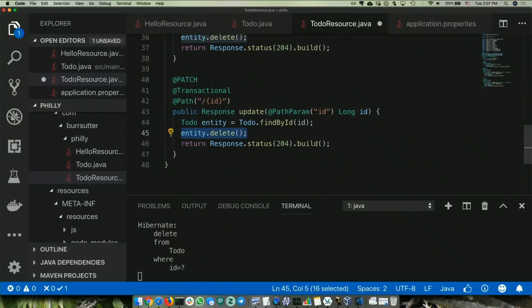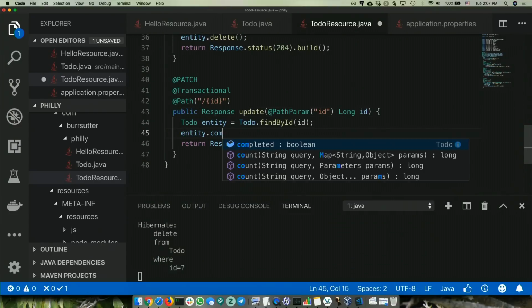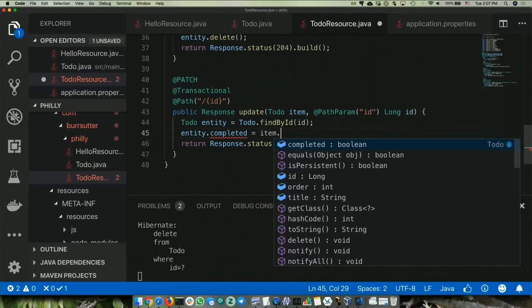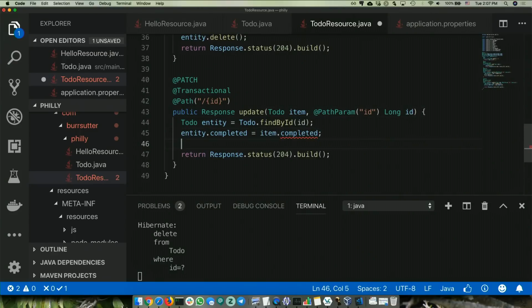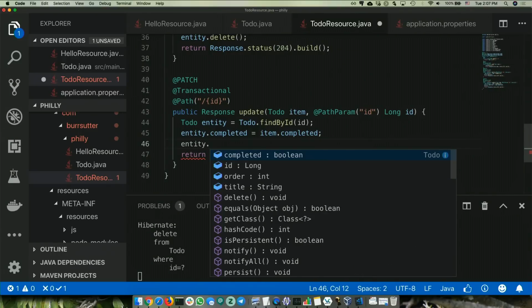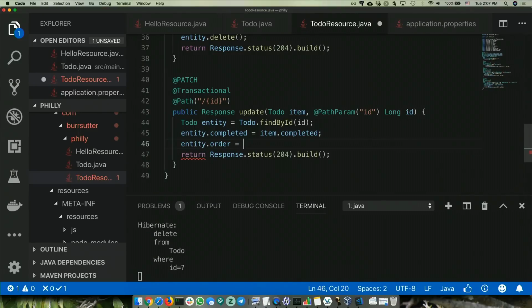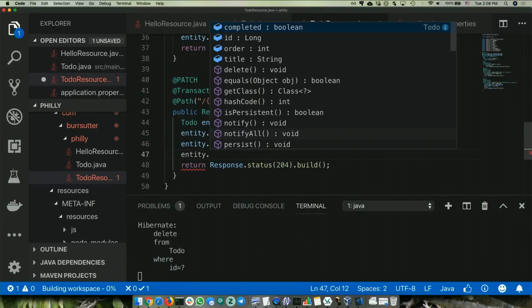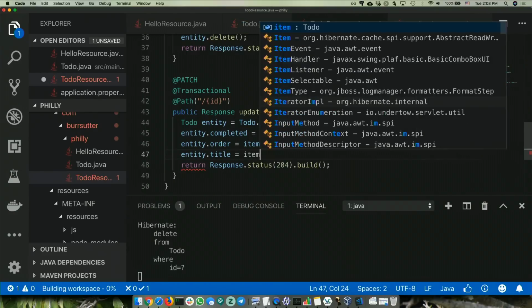The difference here is you're going to say entity dot, and you're going to patch it. So therefore, I got to pass in to item, the original item that's coming in from JSON. So again, that JSON serialization is happening for me automatically. And I can say entity dot order equal to item dot order, and entity dot title, right? We've got to have the title equal to item dot title.